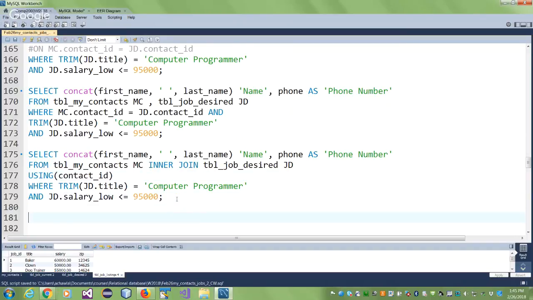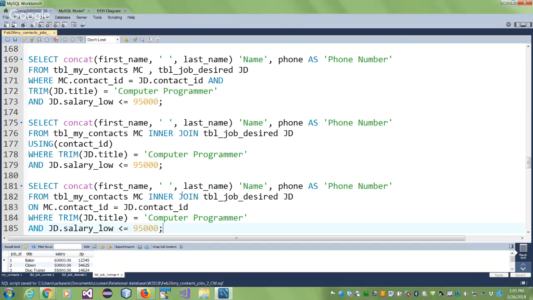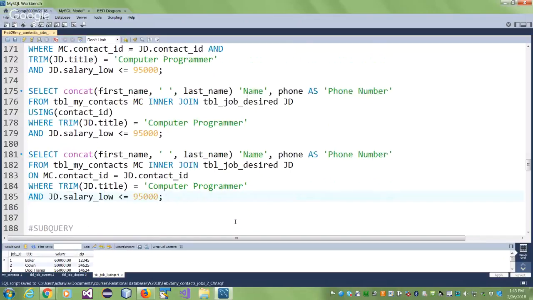Hopefully. These are using inner joins, right? Can I do it using an outer join? I think so. Let's try. Okay, so the fields don't change. You still are doing concatenation of first name, last name, name as phone number, whatever. Now here is what I want to change, right? The right table is the job desired. And that is my master table. That's what I'm thinking, okay?